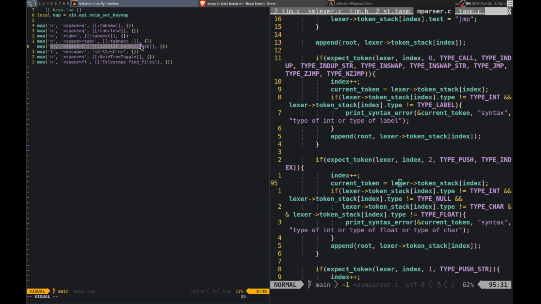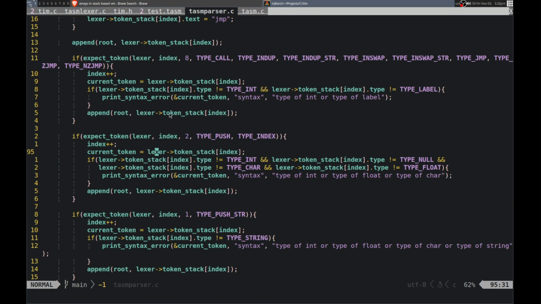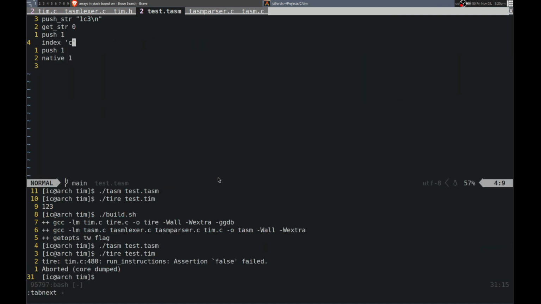Mine is just space t as the keybind, and that will open it. But you can also just type split, and this will split it 50-50. Term : / bash, and that will open it like that. So that is how you do it. Okay, what was I doing here?